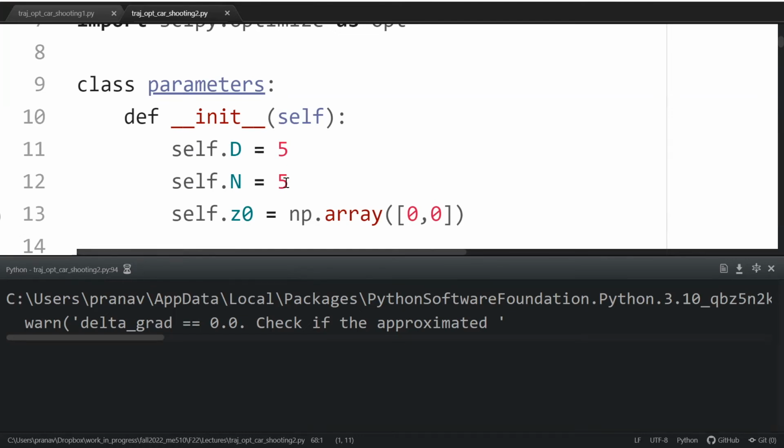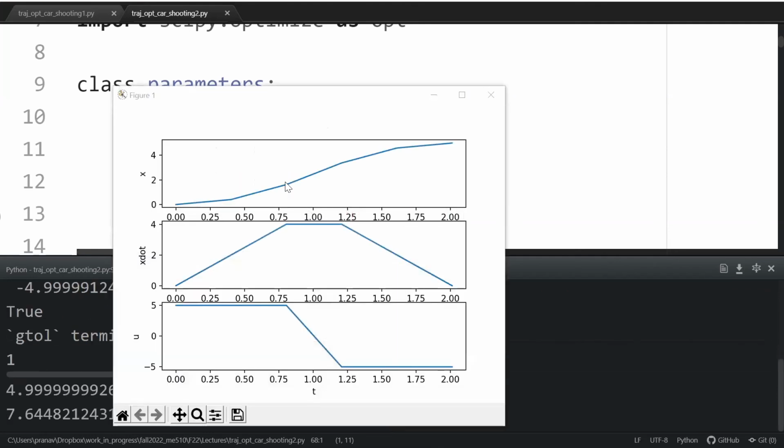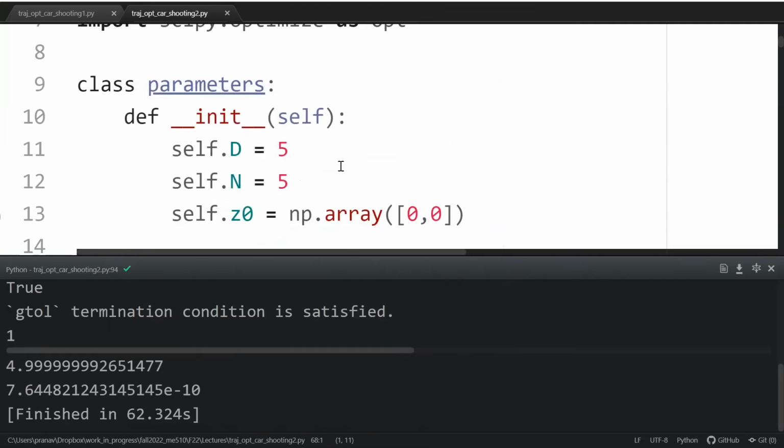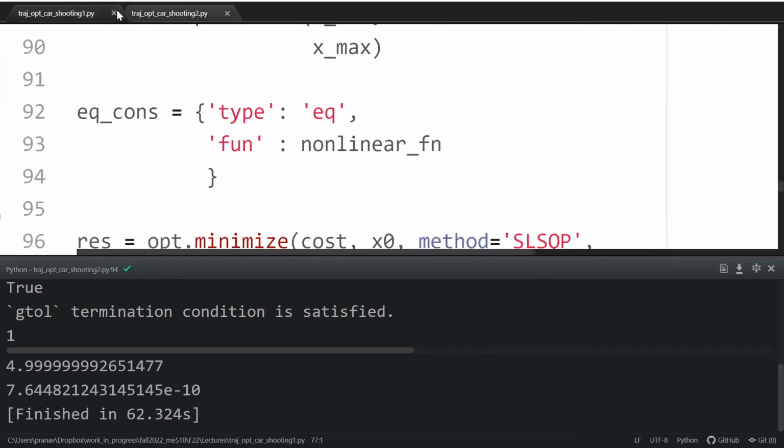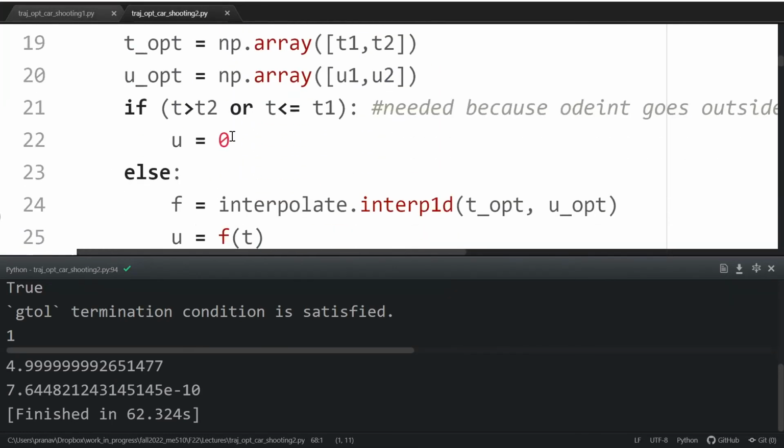Pretty sure this works. It will give us a solution. Just takes time. Okay, there it is. So a similar one. You see that profile U as a function. Okay, so I'll provide all this, and then you can modify this code.